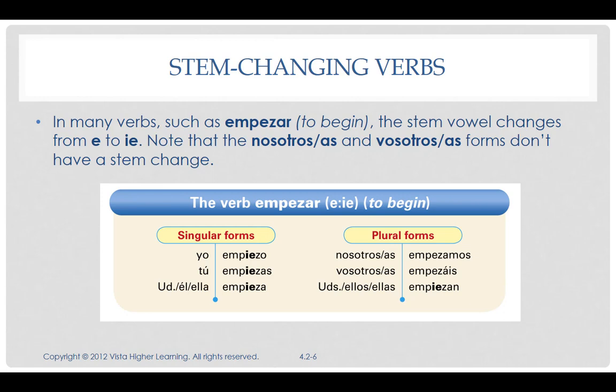Listen as the verb empezar is read. Repeat the forms. Yo empiezo. Tú empiezas. Usted, él, ella empieza. Nosotros, nosotras empezamos. Vosotros, vosotras empezáis. Ustedes, ellos, ellas empiezan.